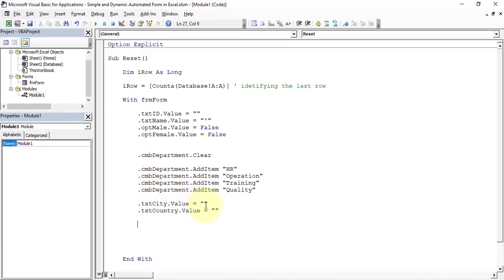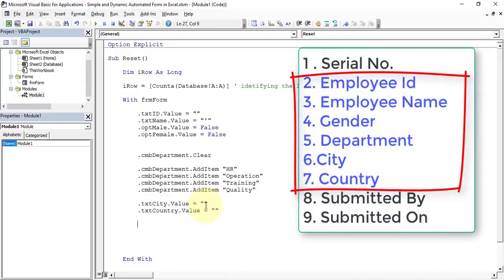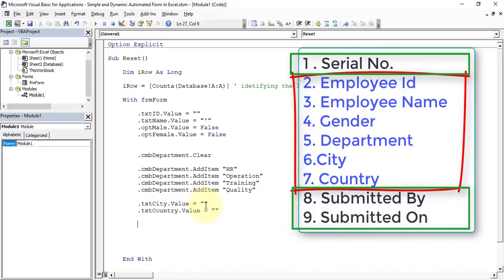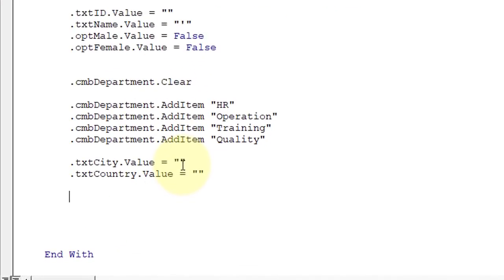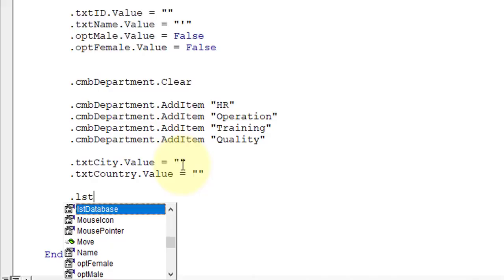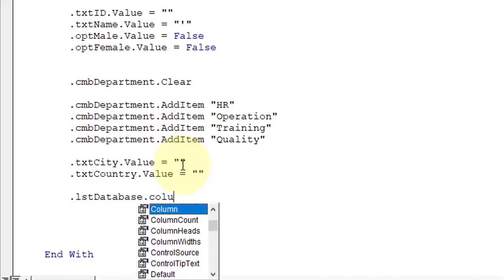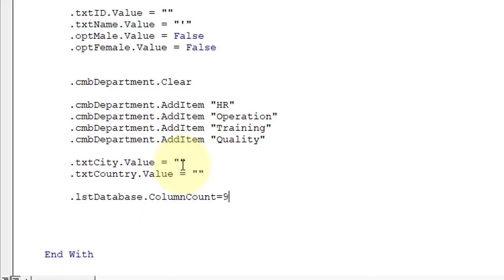So first of all we need to set the column count. So as we have 6 different values entered by the user, and one is the serial number that is automatically generated, and 2 different values like submitted by and submitted on. So all those fields are 9 fields basically, 9 columns in our database. So let's give lstDatabase.ColumnCount is equal to 9. So we have 9 different columns, so that's why for this list box we are giving the column count as 9.